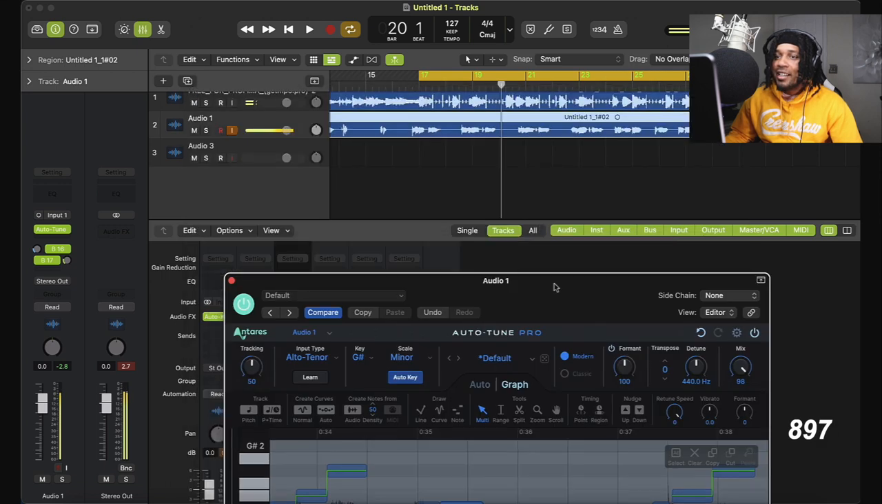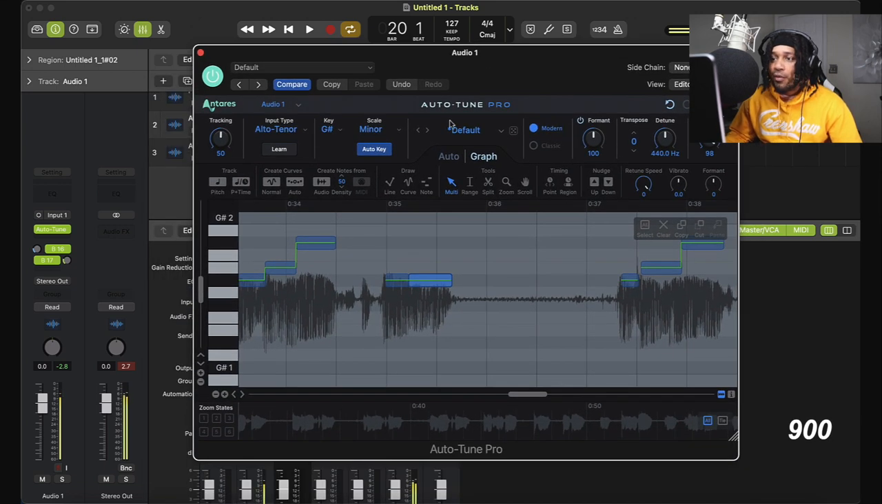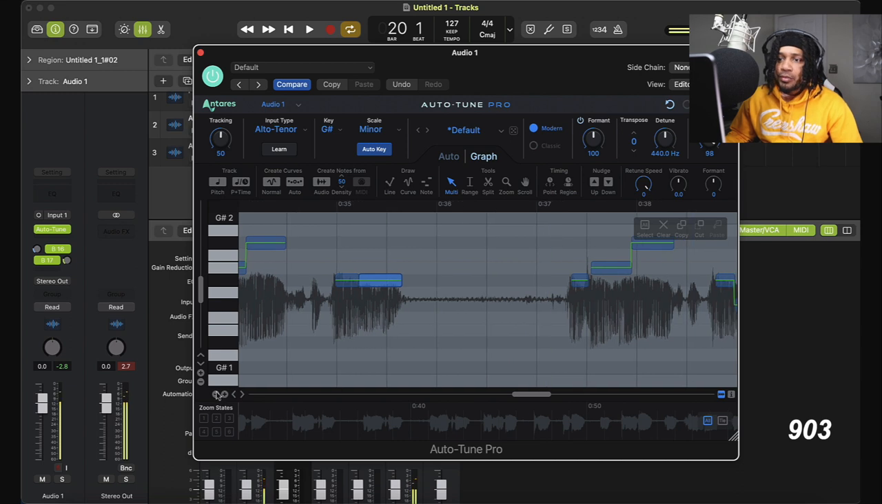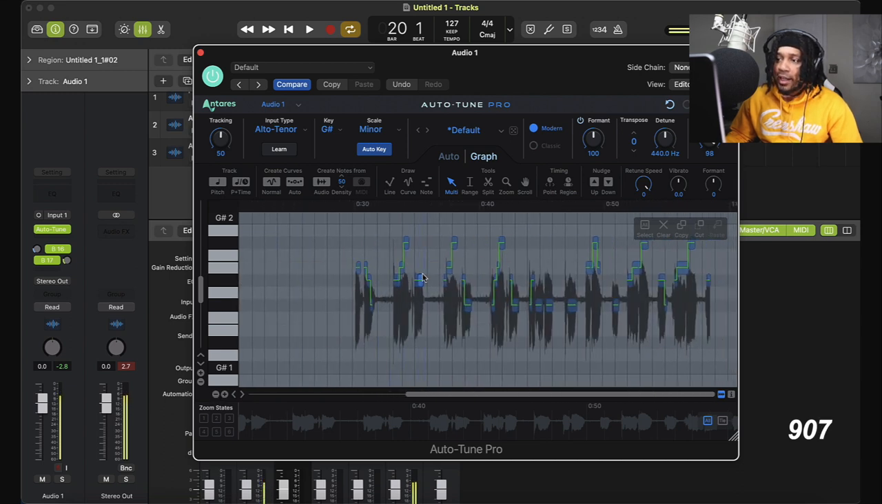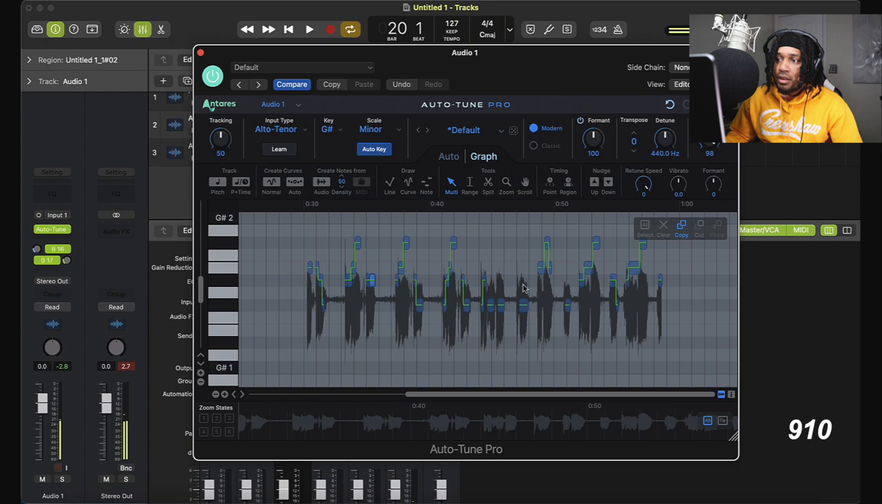Yeah, that gets creative after a while. Like, you can sit here and have fun with this. But basically, graph mode. You highlight everything, all right? And now you can change the retune speed. Zero tightens it up. She's good to go.